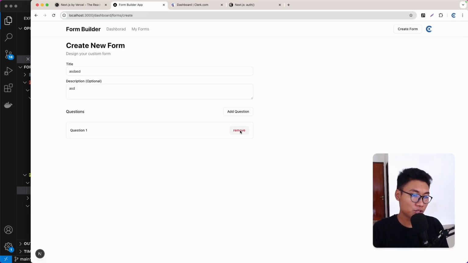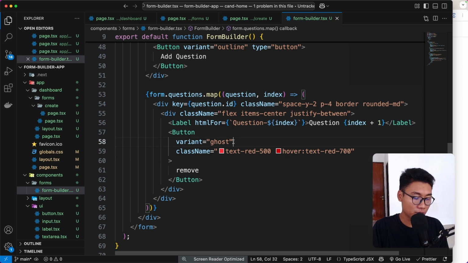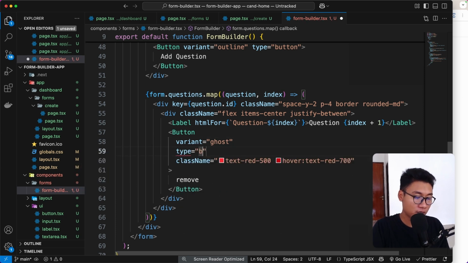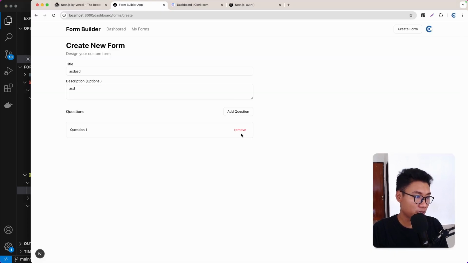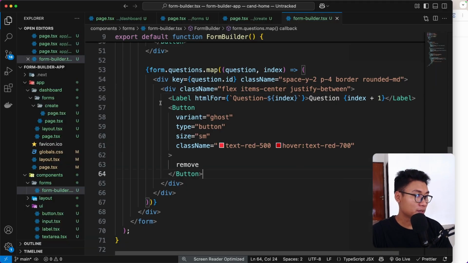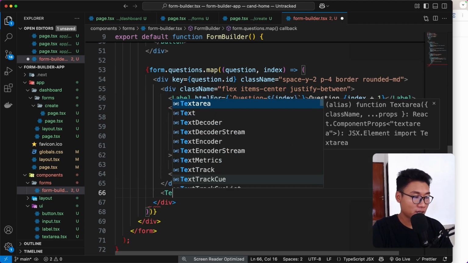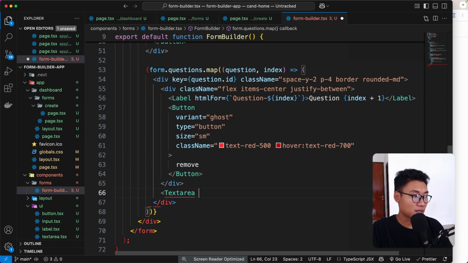I think this is much better. And I like to make the type to button. And also I like to make the size small right here. I think it's fine. So under the question 1 and under the remove, I'm going to put the textarea. So basically under this div, I'm going to put the textarea. So I can say textarea, just like this. It should be a self-closing tag.